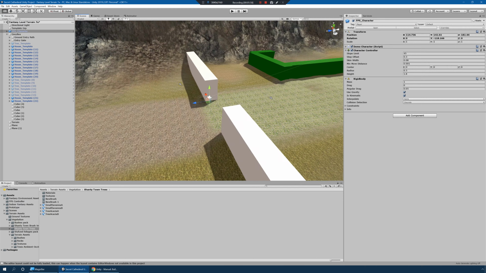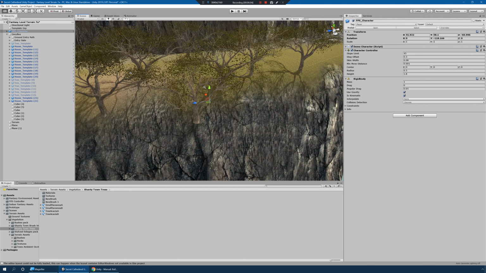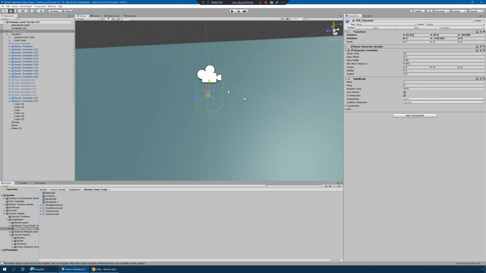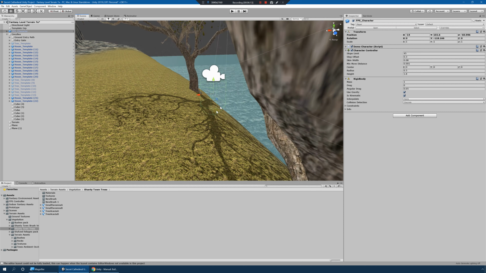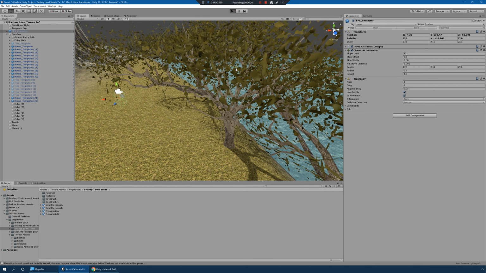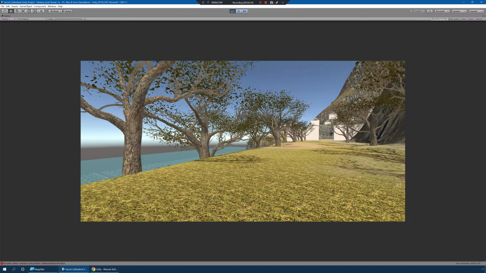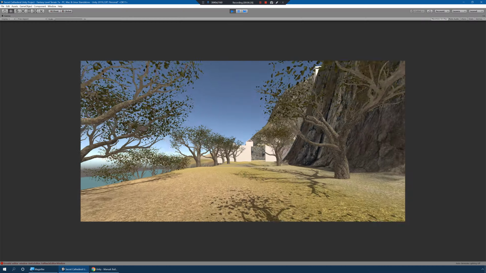And my first person controller is up there. I pressed F on the keyboard to snap to where my controller was. Now I'm just trying to position my first person controller up at the level. We'll press play. I just want to get a feel for how everything's looking. Nice.